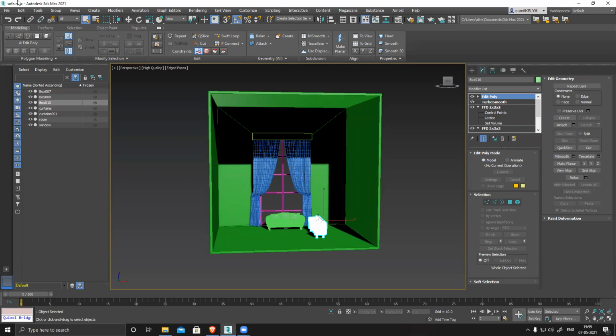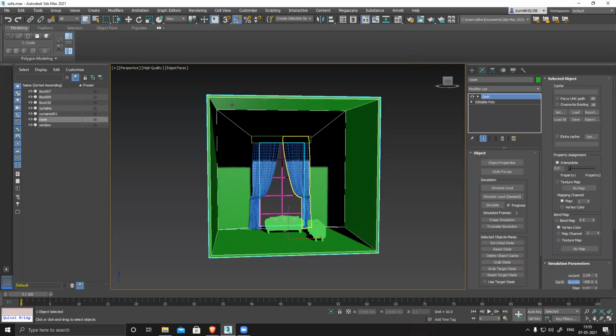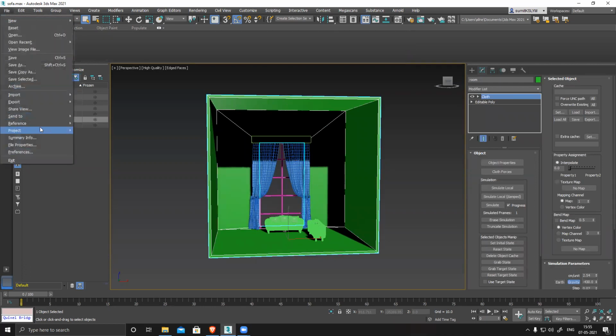Okay, let's see. I can show you really quickly how to mirror on two axis. How to mirror on two axis. Give me a second. Open my file.